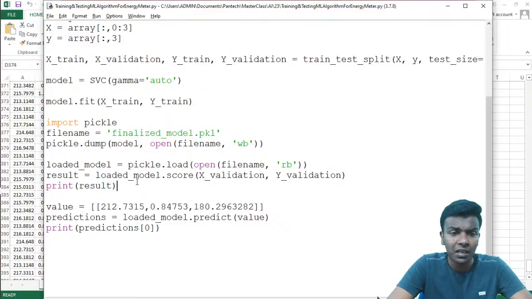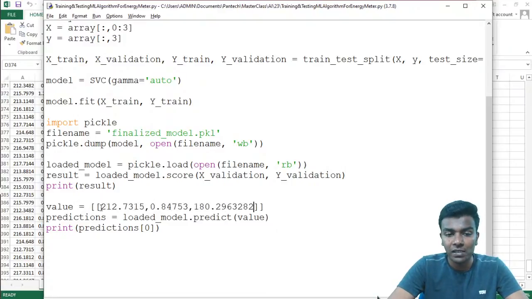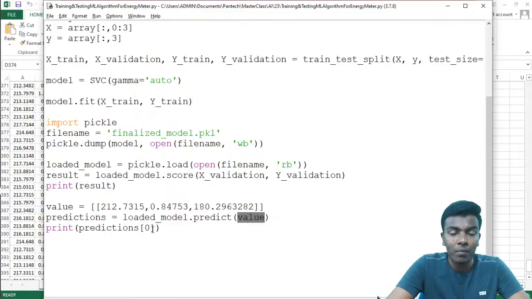And value is equal to, so here we have given three manual values, like this one is going to be the voltage, this is going to be the current, and this one is going to be the power. So three manual values I have entered, and prediction is equal to loaded model dot predict of value. With the help of the predict function of the model which we have already pre-trained, we just pass that value into that trained model file. It's going to give you the result. So what is its result? It may be risk or it may be normal.